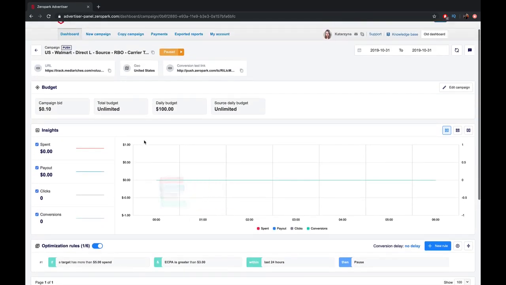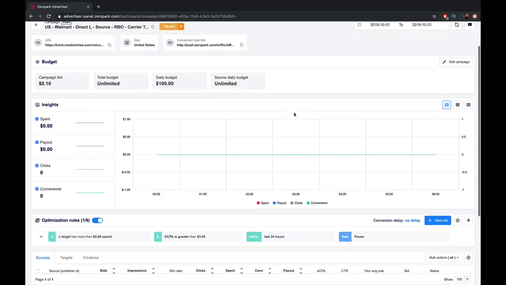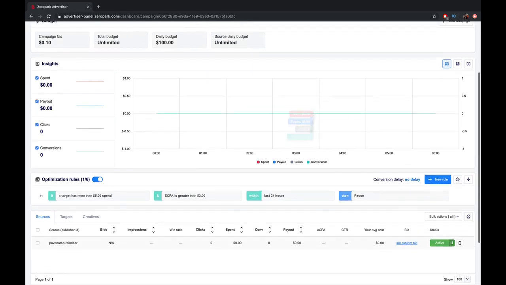This is a campaign which ran US Walmart direct linking with the source, rule-based optimization, carrier, traffic, Android phone, and then the caffeinated reindeer source was selected. 10-cent bid, daily budget $100 a day, and the rule-based optimization was if a target has more than $5 spent and the EPCA is greater than $3 within the last 24 hours, then pause.